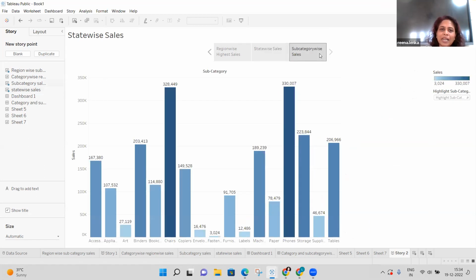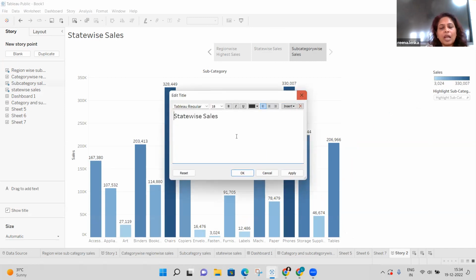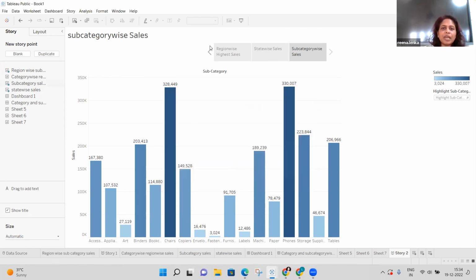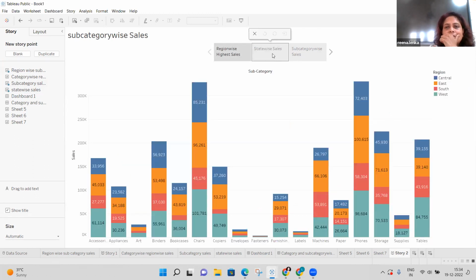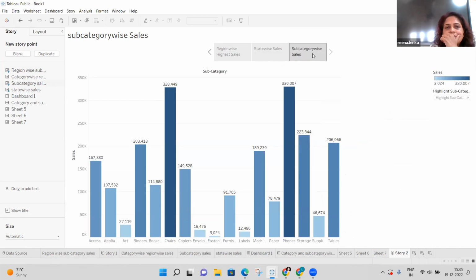And now you go to this subcategory-wise. Again, this is coming as state-wise, so you can change this, edit the title. Okay, and you can write subcategory-wise. Right, so apply. Okay, so now we have this. Now, if you see state-wise, we have these kinds of things. So this is a kind of story.